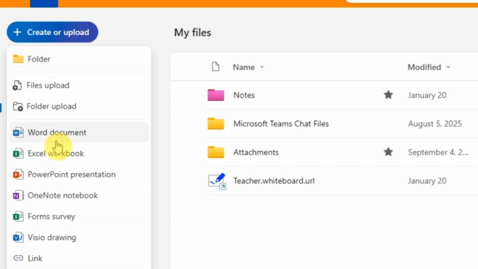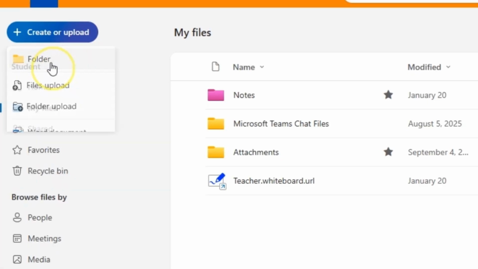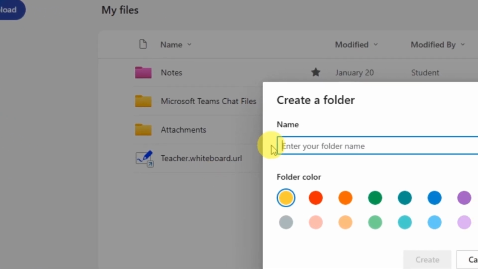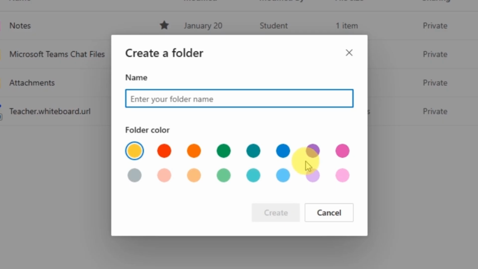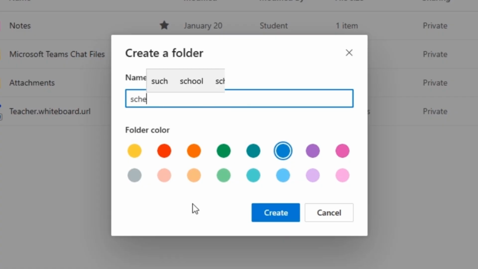Note that these Microsoft documents are online ones that open directly in the browser. We'll see this in a few. For now, let's create a folder. To create it, we press on the folder button. Then they'll ask us to name it. And we can change the color for it. Let's choose this color and name it, for example, Schedules. And click Create.